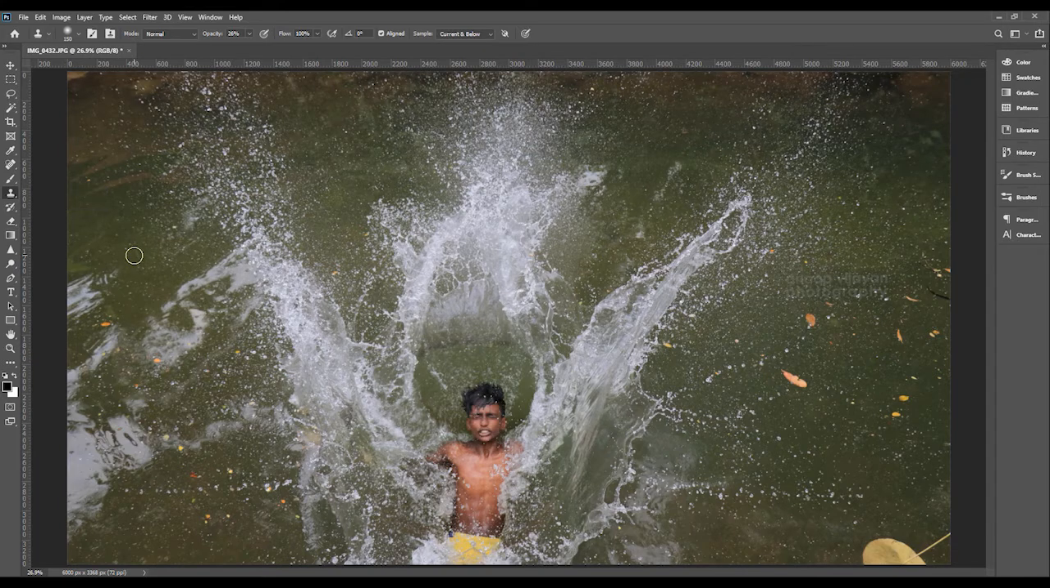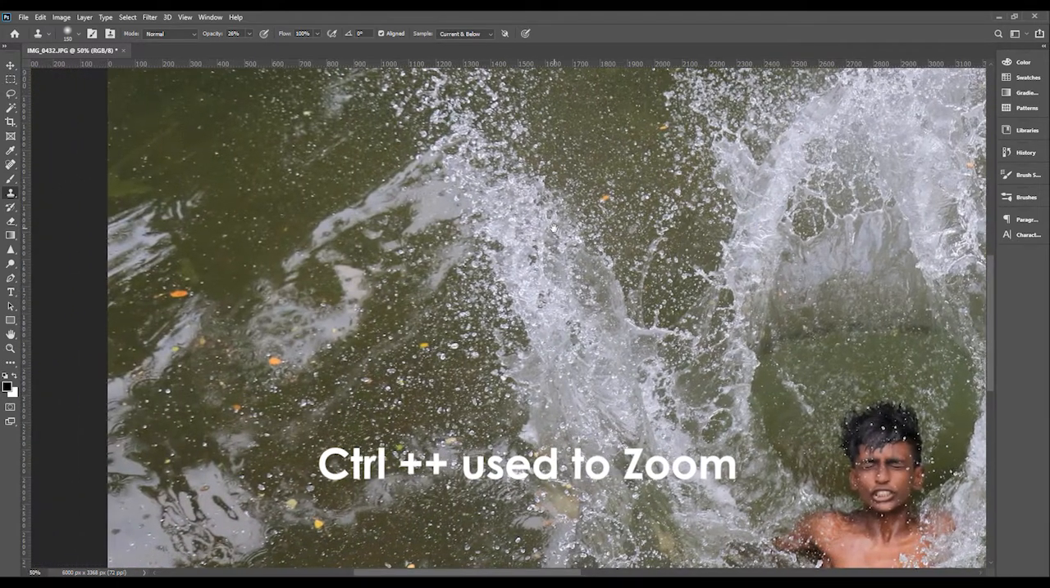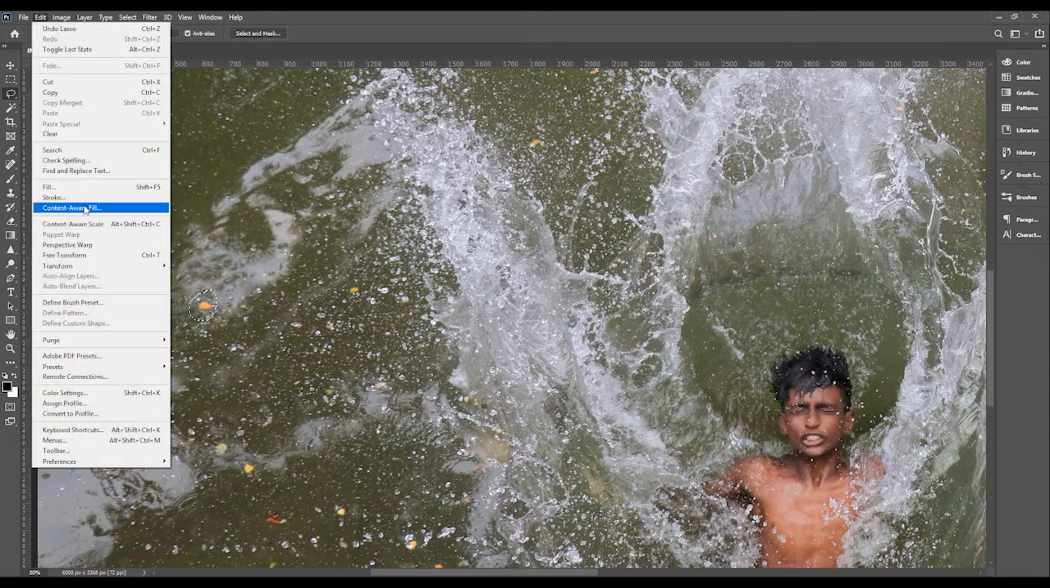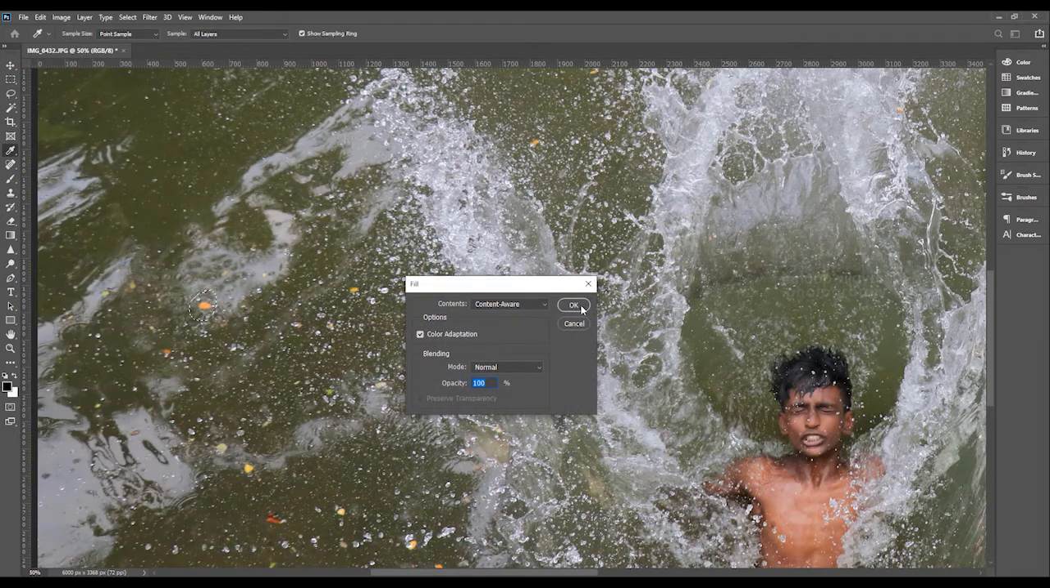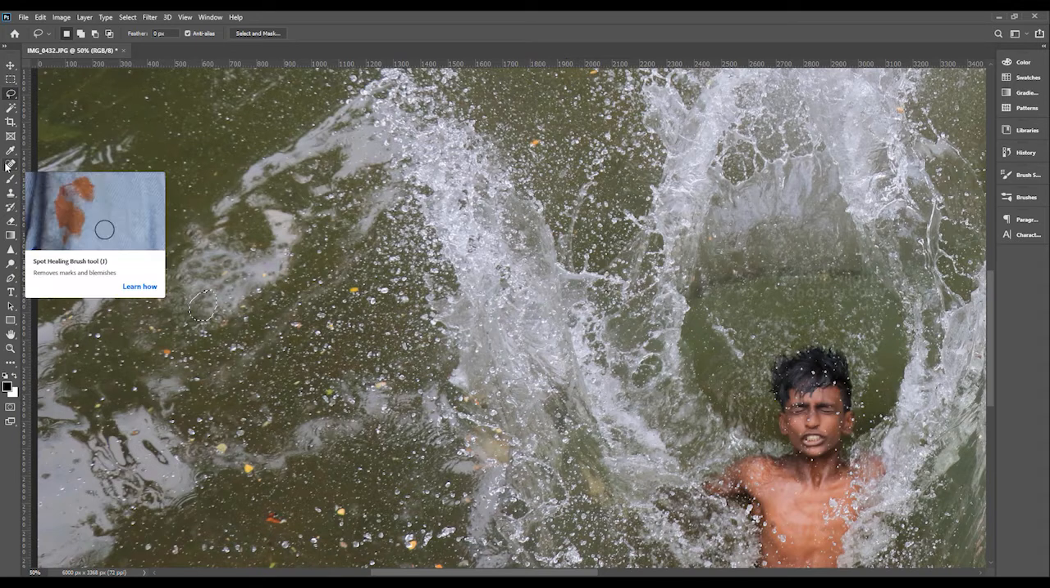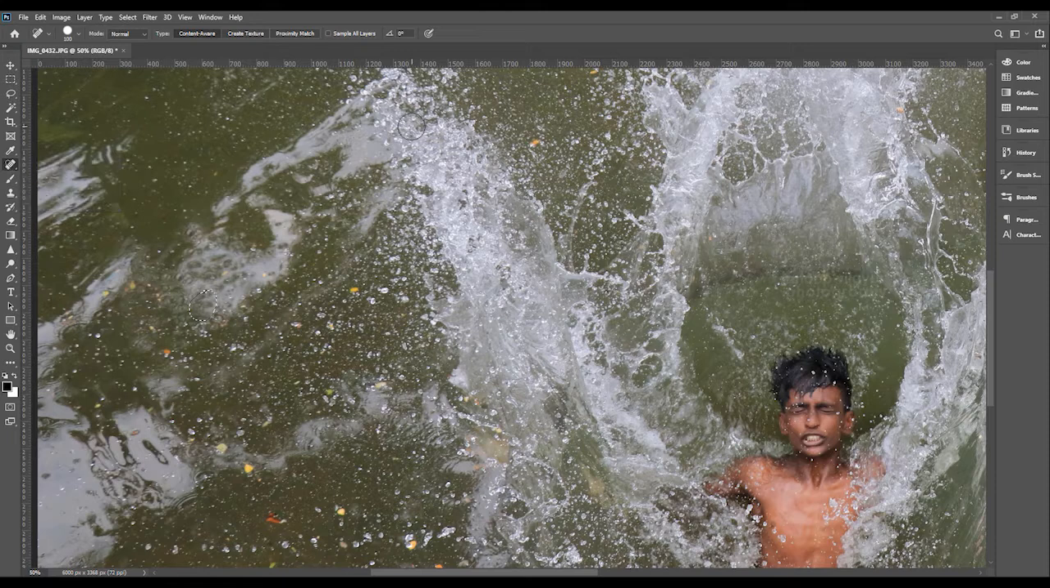Another option is the clone stamp tool. For that, I'm zooming the image with the help of Ctrl++. With the help of the Alt button, you can select some pixels from here, and you can fill them over here. The other option is that you can select the pixels with the help of the lasso tool. I'm selecting the pixels over here and choosing Edit, Fill, Content Aware. See, now it automatically fills the pixels. It almost works like the spot healing brush tool.